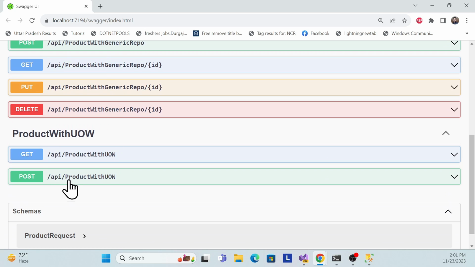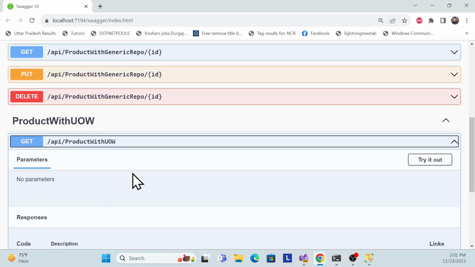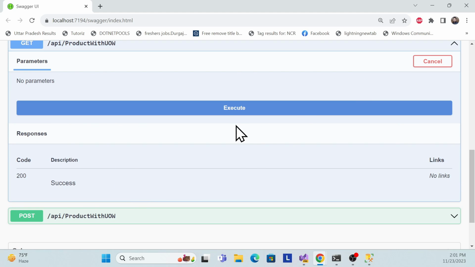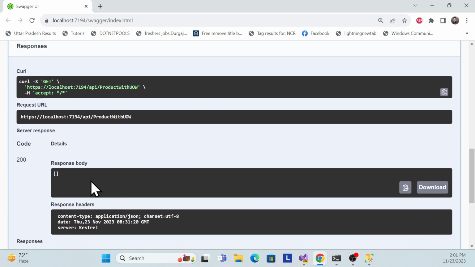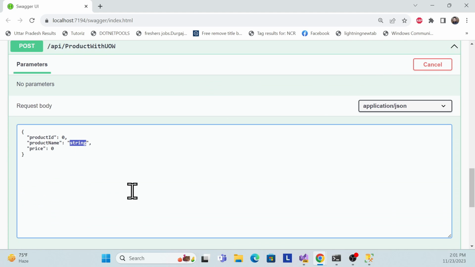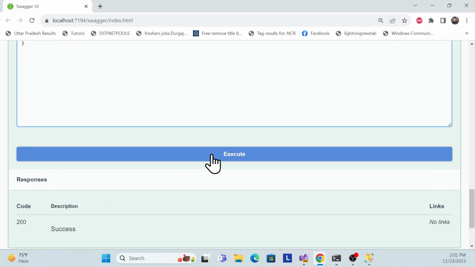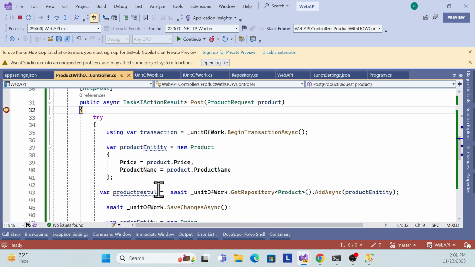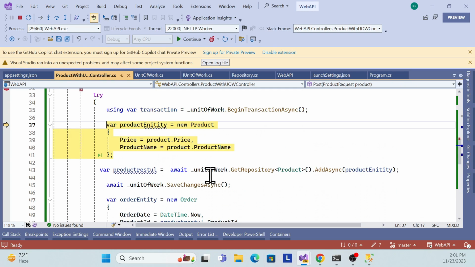Okay, now this is my endpoint, add product with unit of work. So let me check first, is there any data over here or not? So execute, there is no data. Okay, now try to post. What I'm trying to post is my fan product. Okay, so fan product, the price would be 6,000. Okay, and let me execute, and over here, let me debug one by one.